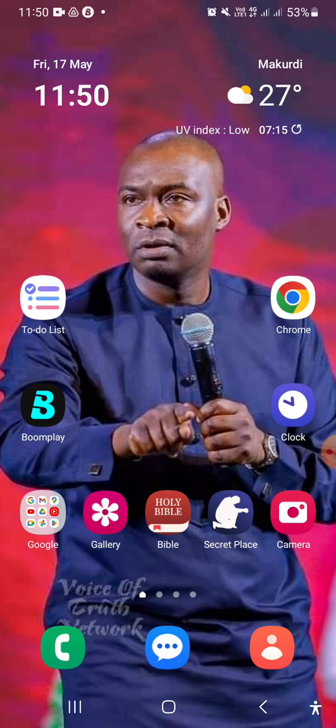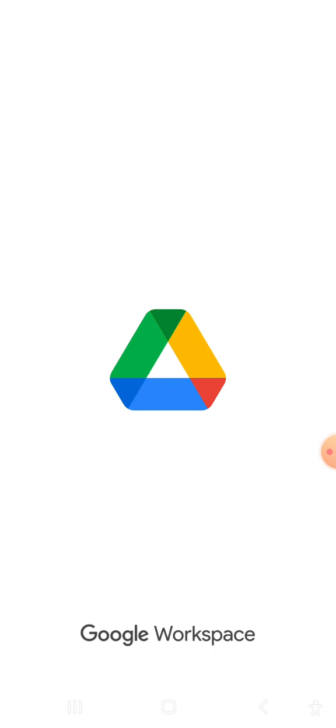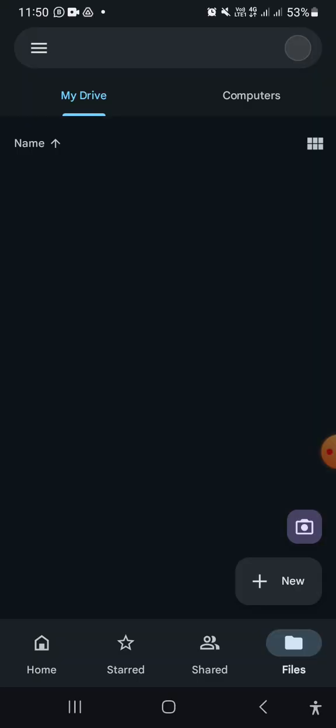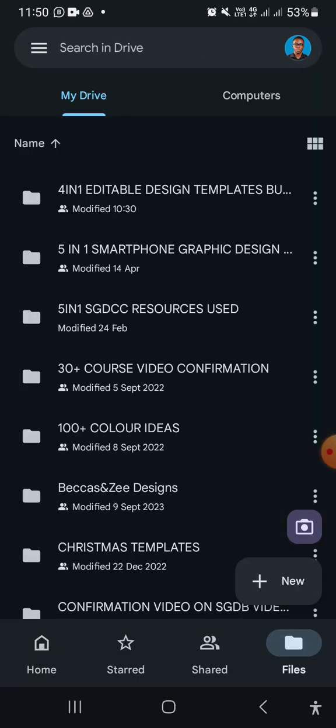So if you are given access, I'm going to just open my drive straight. When you open your drive, any course that is given to you, that access is given to your Google Drive, or you access the link. These are my files in Google Drive.